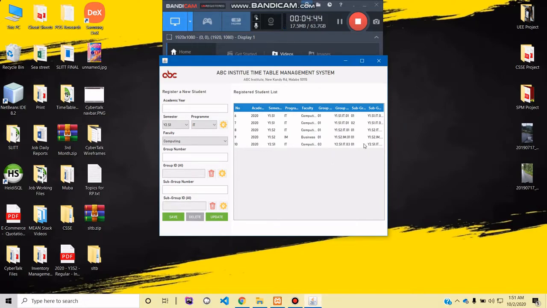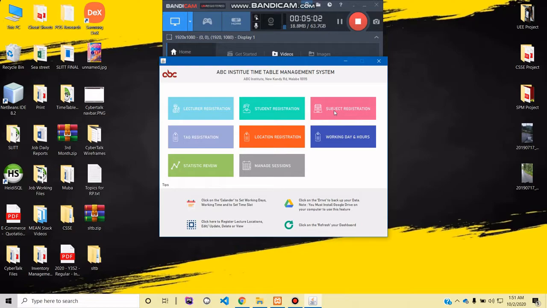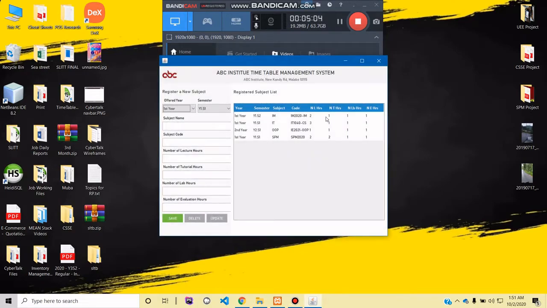Okay, so then next, the student registration is done, and then there you can update, and then you can edit, and then you can even delete. And if you go back, there's subject registration, you can do a subject registration here. You can select the year, okay, and then you can select the semesters.